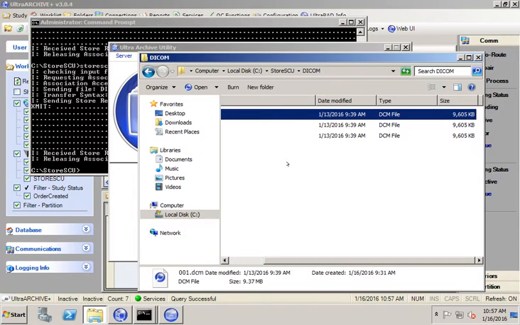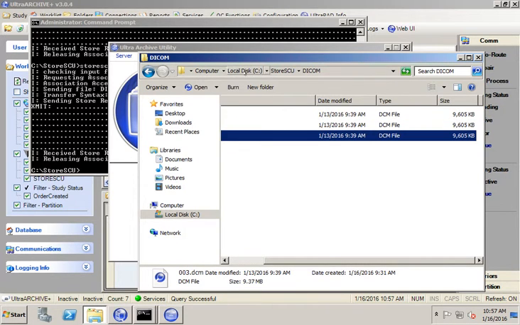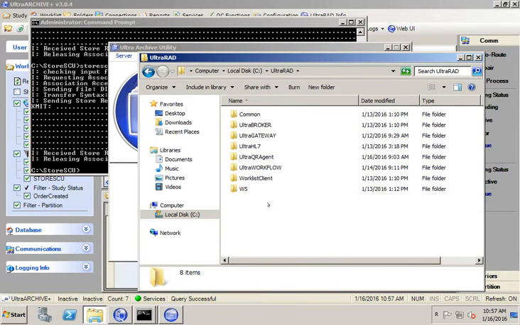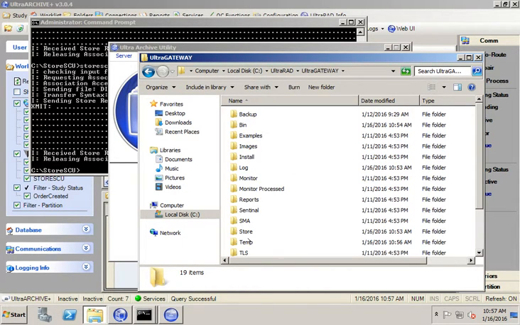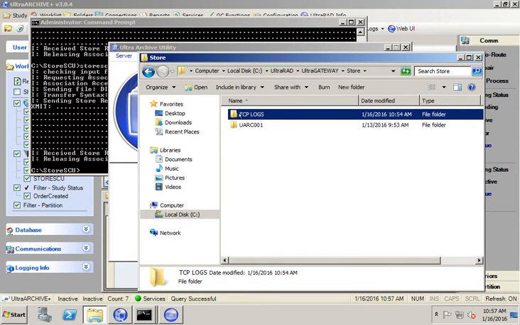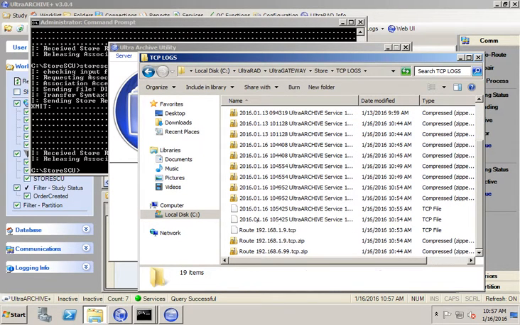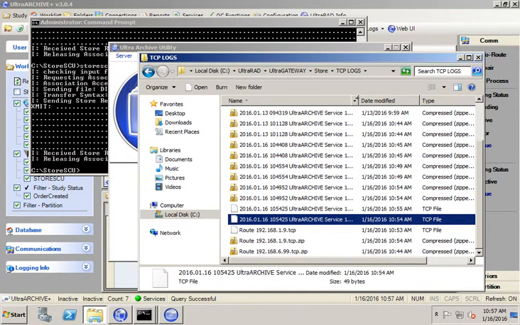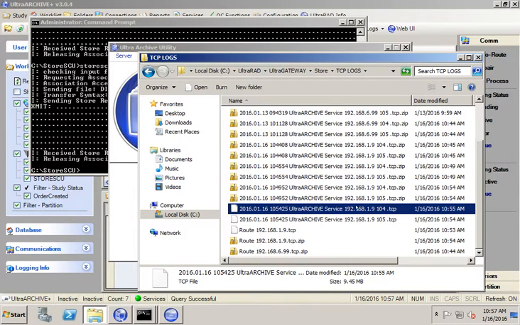If UltraRAD asks you for a copy of the TCP log, you're going to find the log again, and if you go into your default directory where you're storing your DICOM data, you'll find the log files. So I'm going to go into my stored directory under TCP logs, and here's the TCP log that I would send to UltraRAD. So here's the one for port 104.